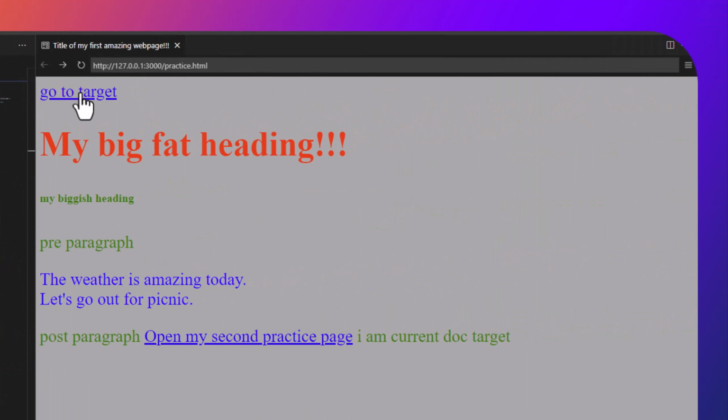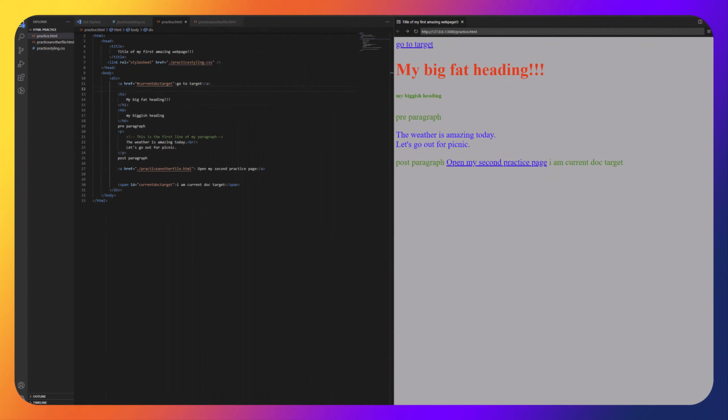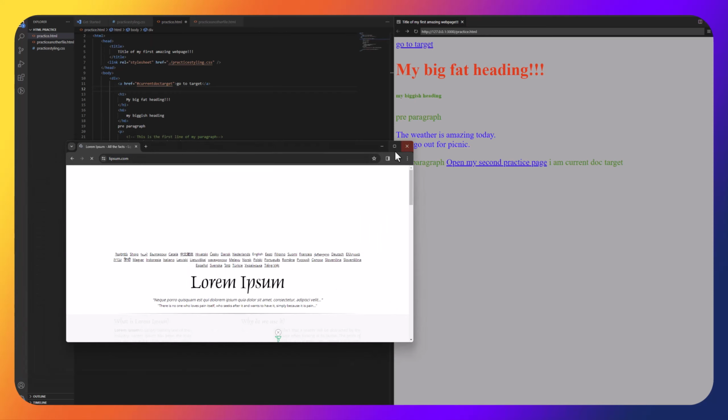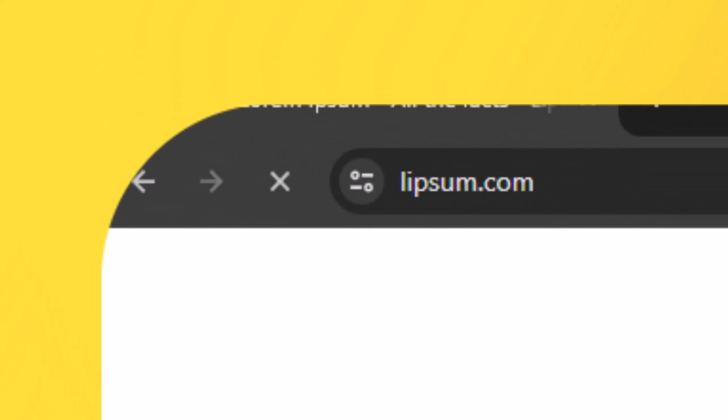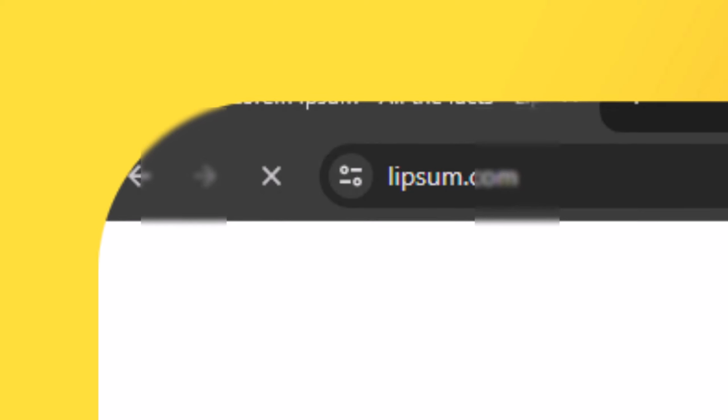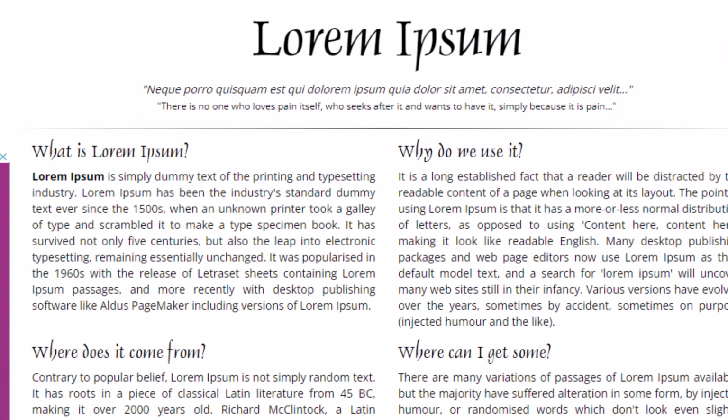Hmm. We can't see because our document is not too long. So it is going in the current web page. So we can fix that. The way to do it is, let me open a web page, lipsum.com. Right. So lipsum.com is a website which lets you generate dummy text of specified length.